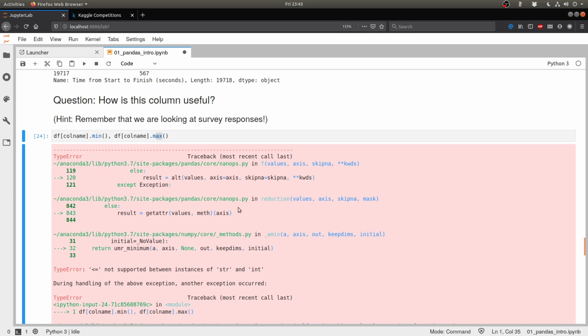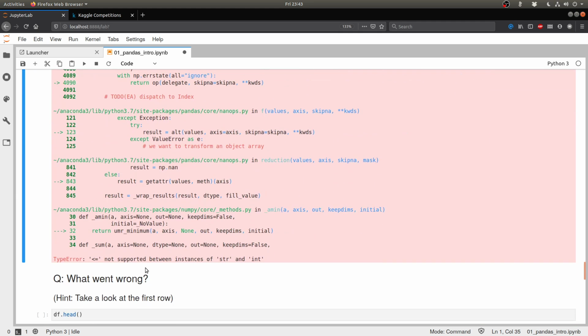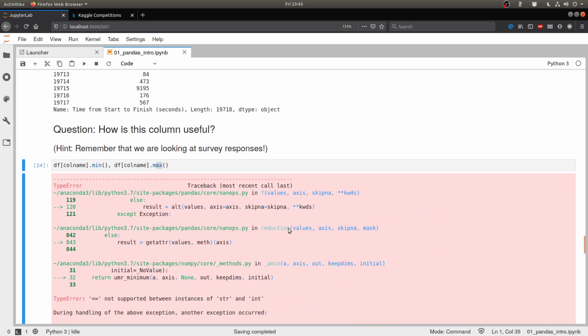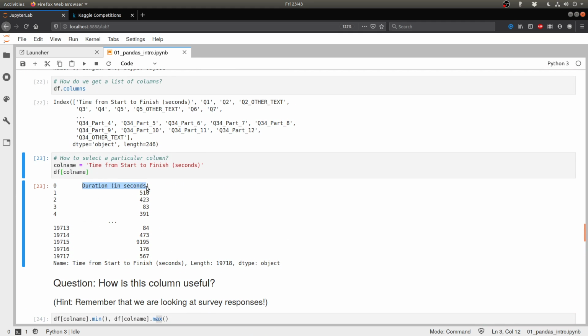And why is this happening? Well, if we take a look at the first row, you see that the first row is a string and everything else is a number. So what we need to do in order to find the minimum and maximum is basically to omit this particular row and look only at the remainder of rows.